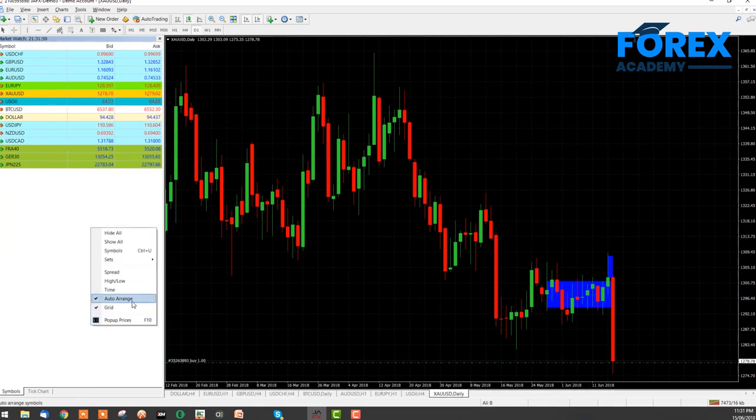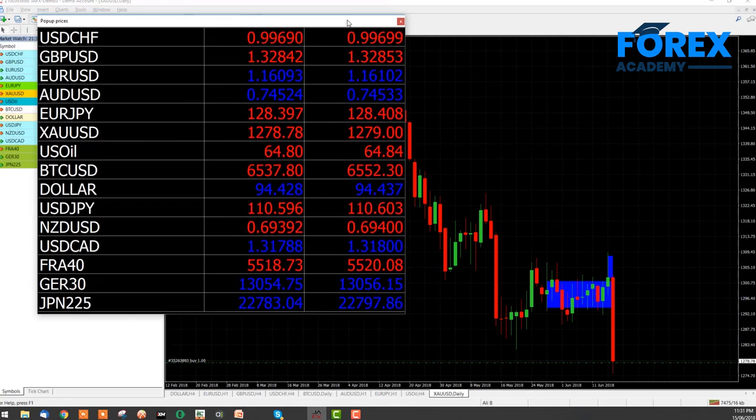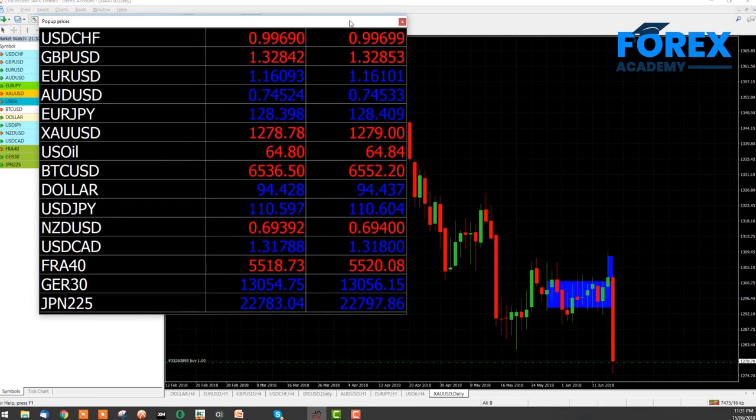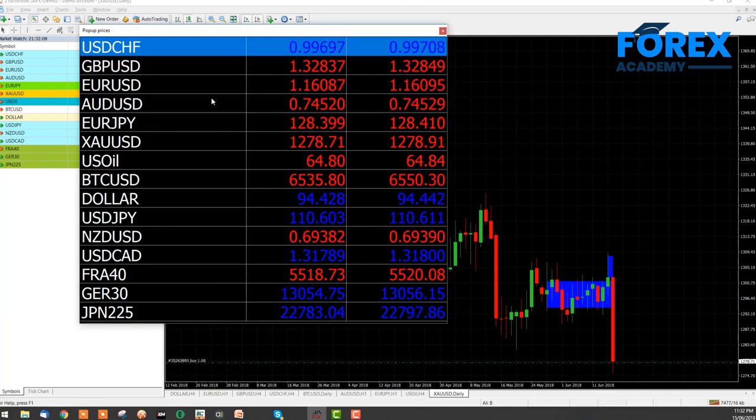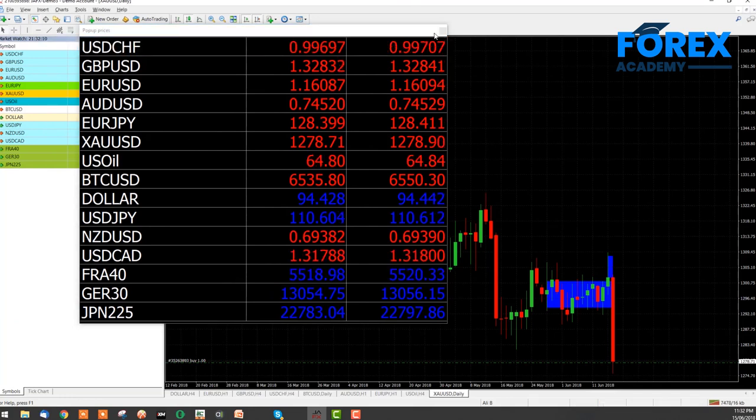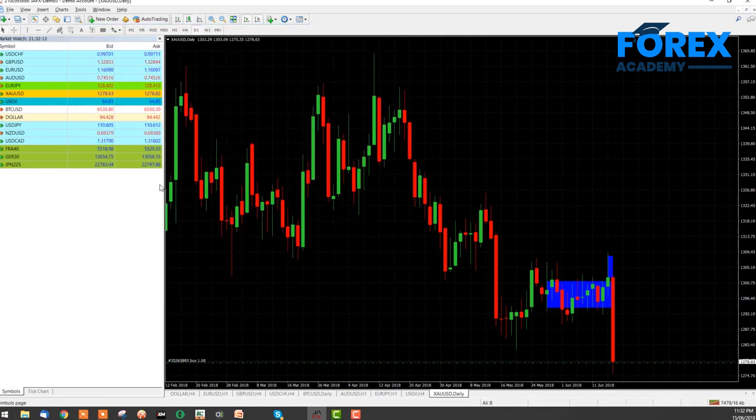And then you can click on Auto Arrange Grid, and this is going to hide the grid. And lastly, Pop-up Prices. This is going to show you pop-up prices like this. If you are using multiple screens and want to continuously see the prices, this is how you can go for pop-up prices.